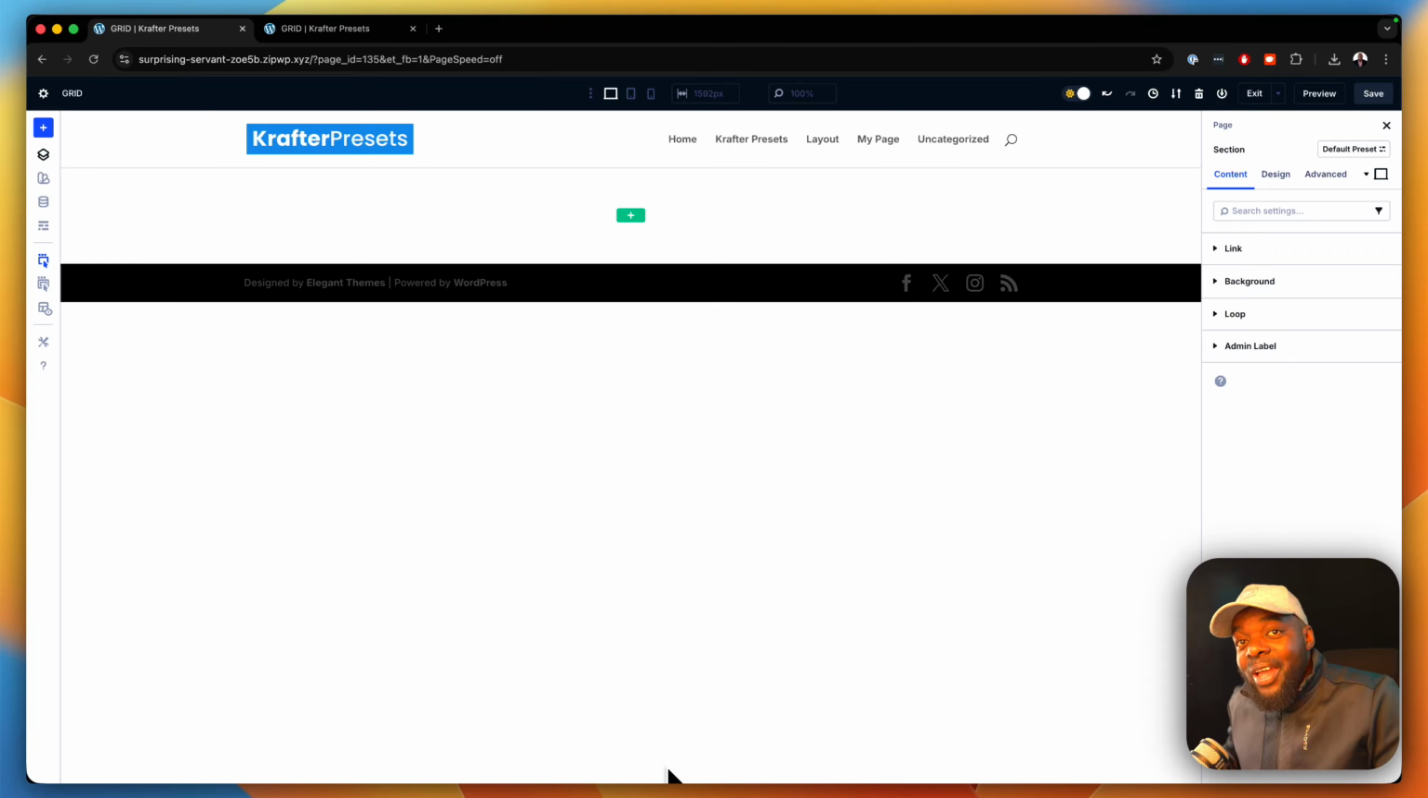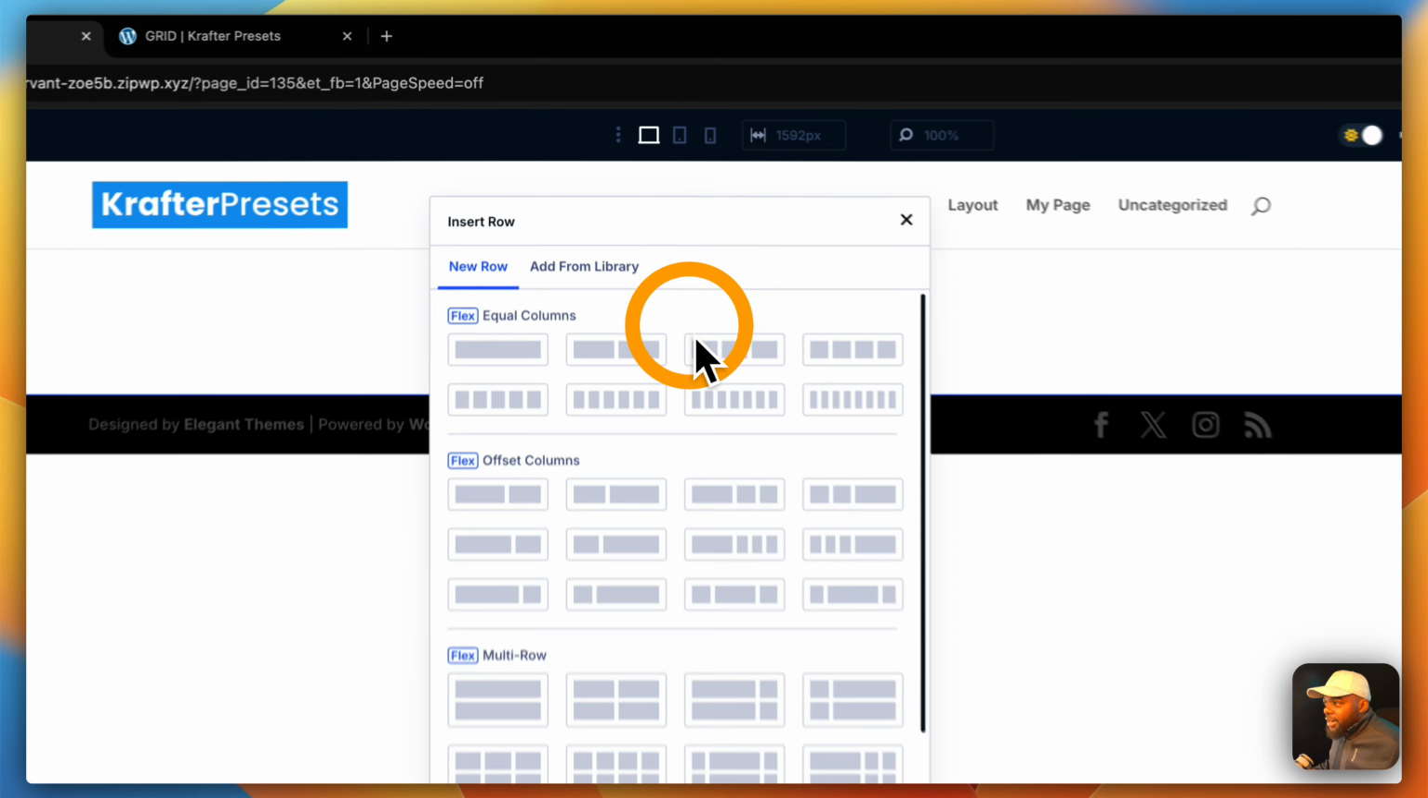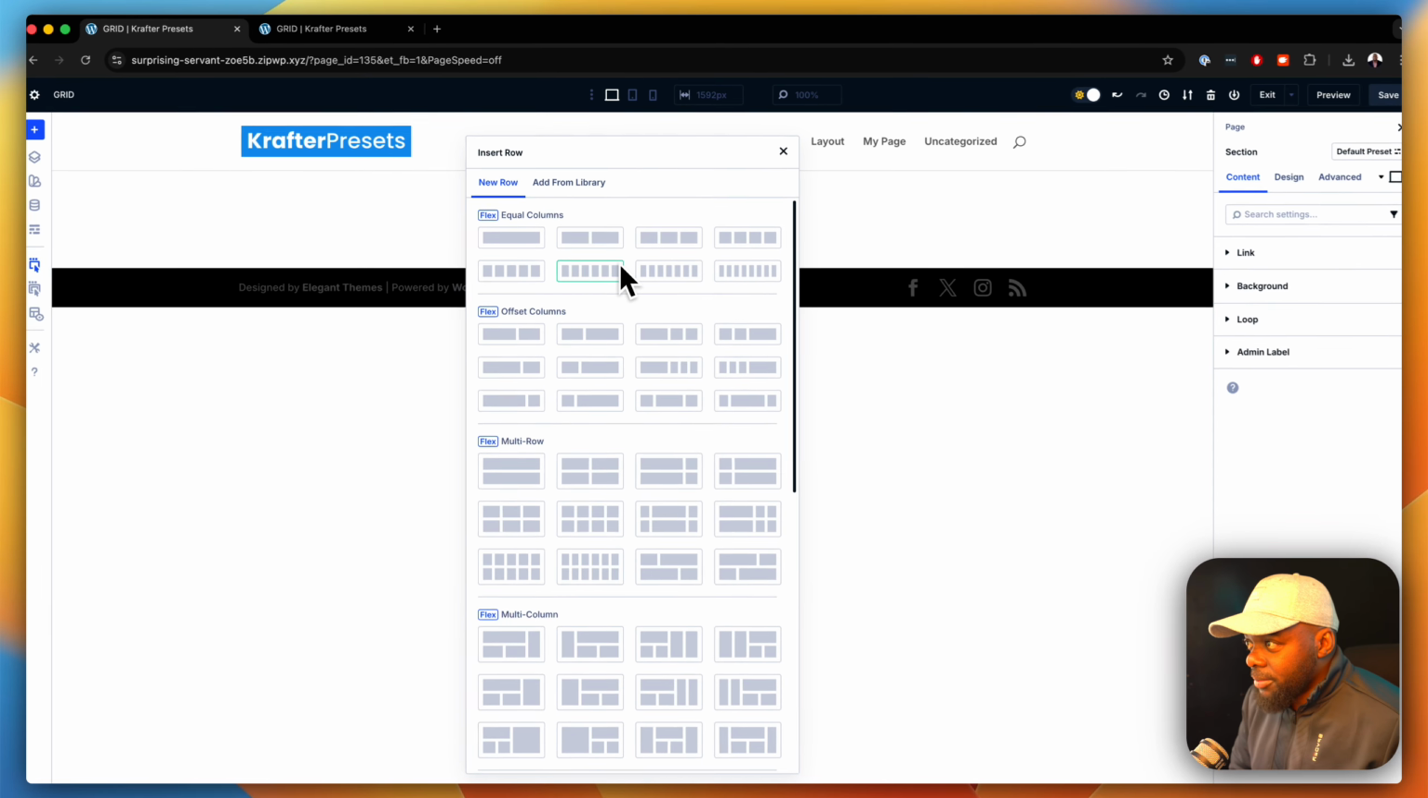Divi 5 now has CSS Grid. Is it easy to use? And how can we get up and running really, really fast? Let's dive in. So the first thing I'm going to do here is to add some columns.